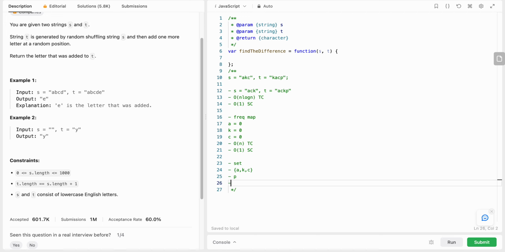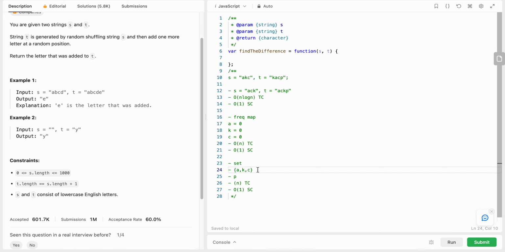And in case of set, the time complexity would still be O of n, because we are iterating over each of the characters for both string s and string t, once. And the space complexity would again be constant, because the maximum number of characters in the set could only be 26, and that's constant. So let's try this set method and see what's the result.